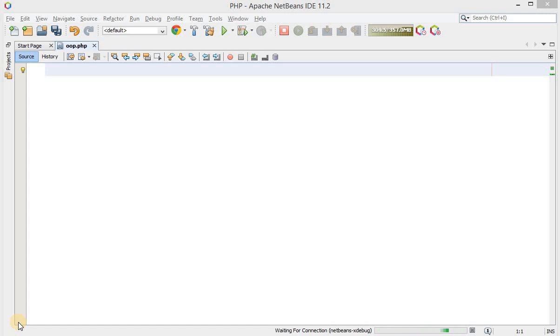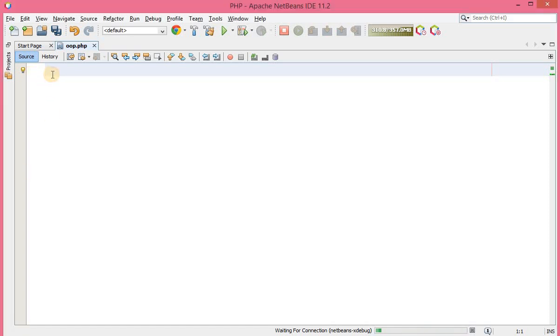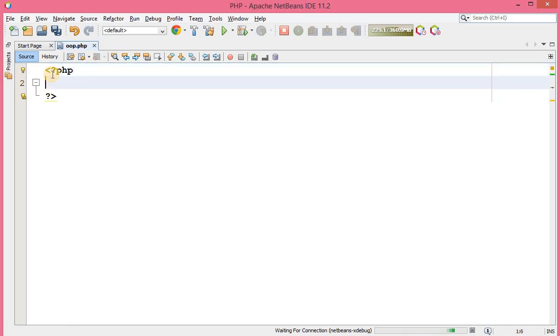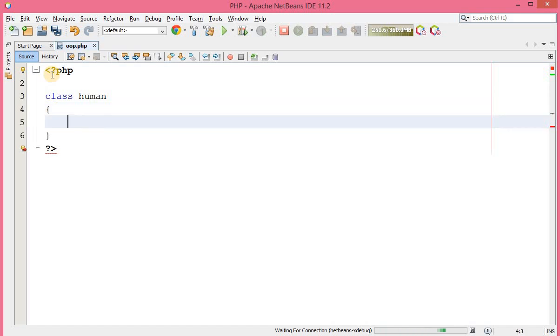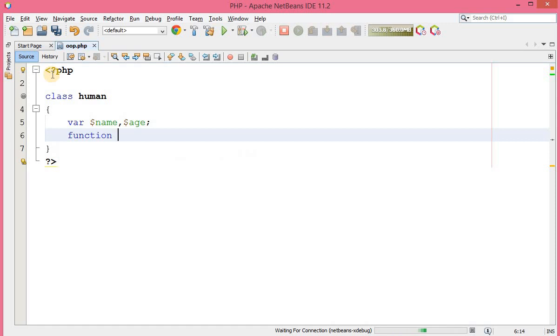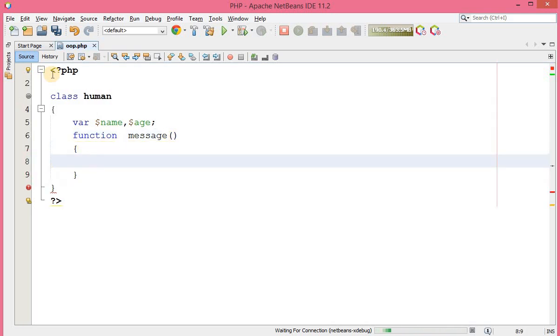So let's start. This is my PHP file. Let's start with our PHP script. First of all, create one class, let's say Human. This human has properties like name and age. There is also one function, let's say message. This is just a simple parent class method.